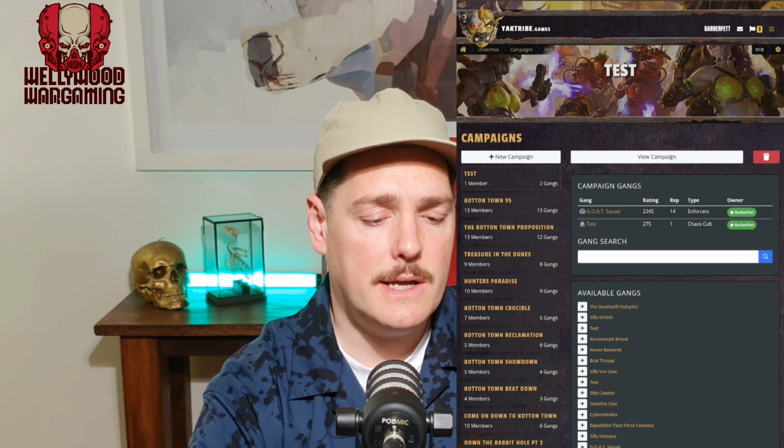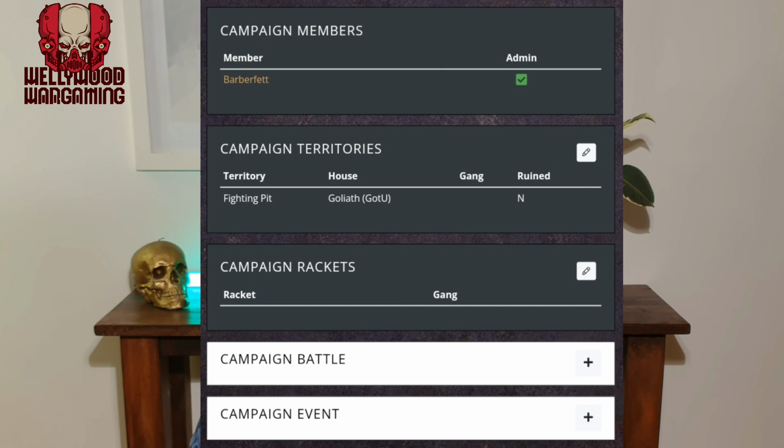Now, if you keep going further down, this is where you have a few more options. What we're going to do here is mess around with the campaign territories, the campaign rackets, and of course the admin as well. So where it says campaign members, we have a little tick box next to admin. You'll obviously want to make yourself an admin to have full access to all the tools here. That's pretty much a given. Of course, if you do want to create someone else as an admin in your campaign, then you can do that here simply by hitting that little tick.